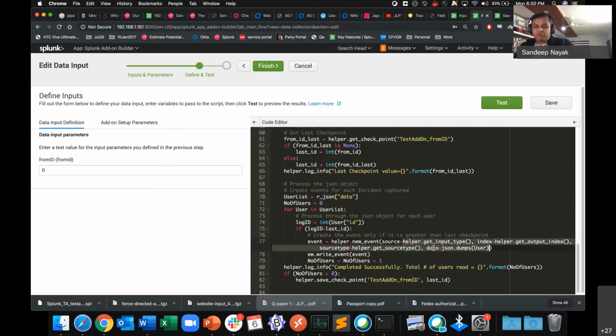The only thing you probably need to do is create the entire data as a data segment. So I say data equal to whatever is in that user field. Because that user field is the entire JSON object and I need to convert it into a string, I'm just going to do a json.dumps of that particular user. I'm going to share these script samples so you can go back and refer to them, but it's fairly straightforward. The final segment is ew.write_event, which writes all of those events into Splunk.